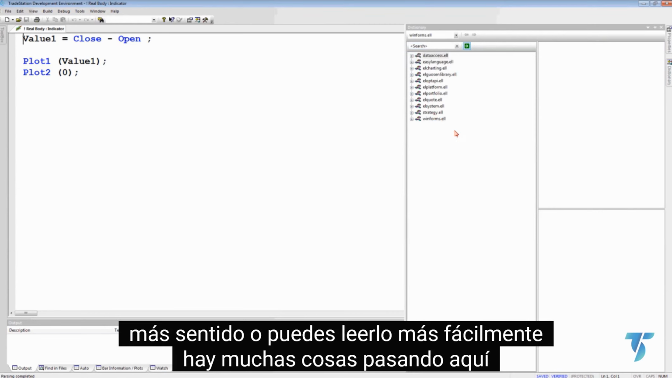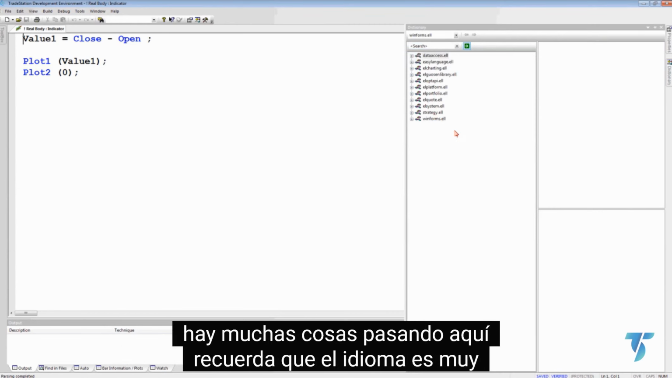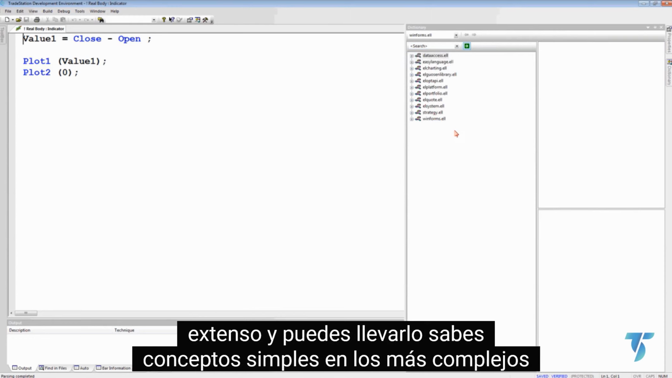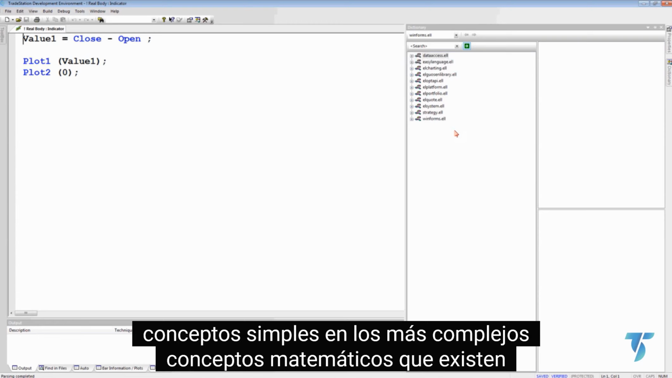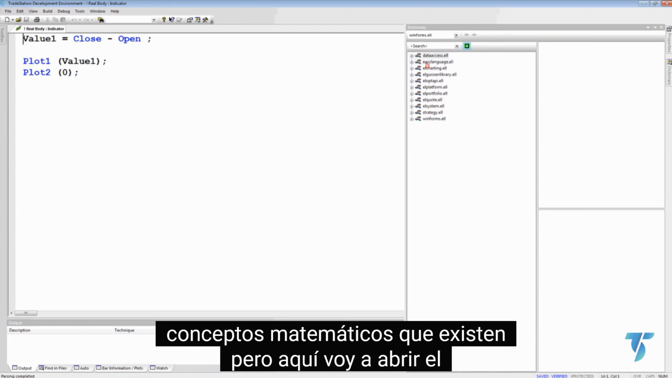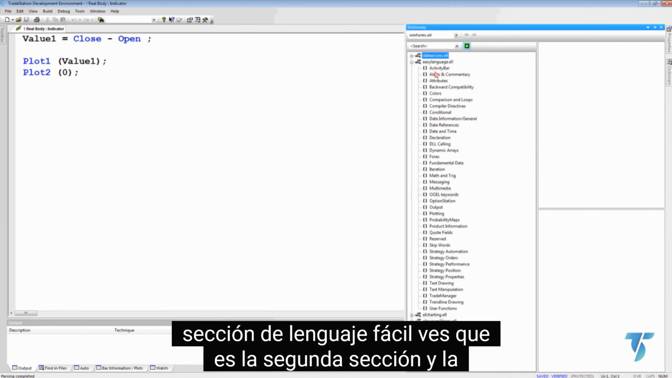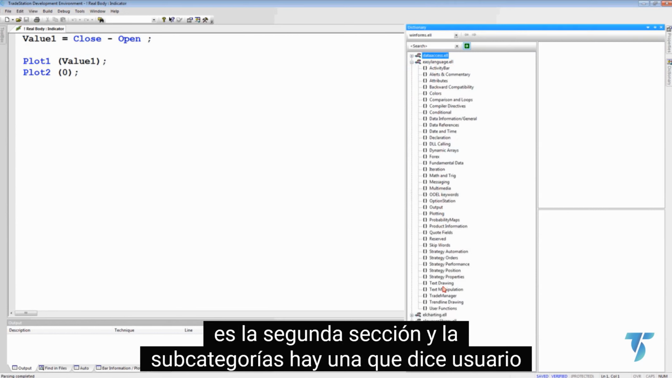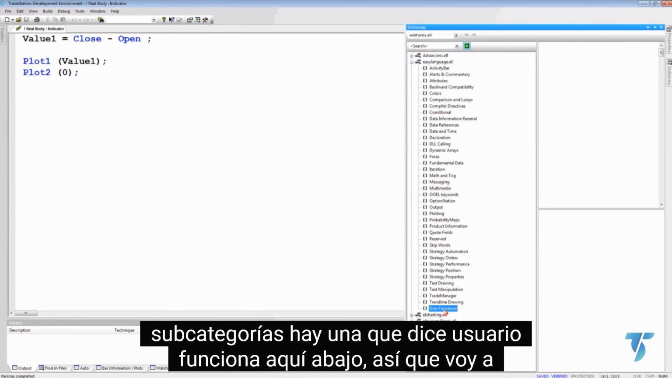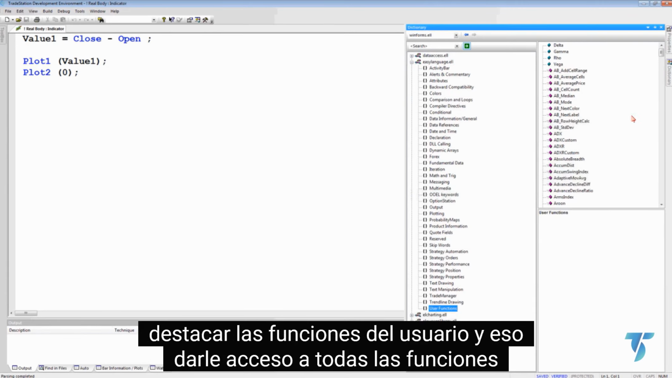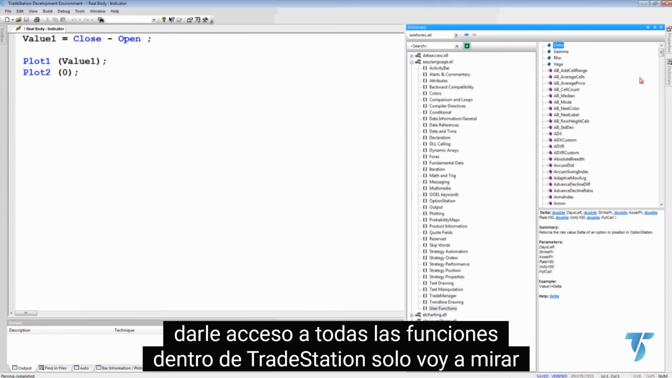There's a lot of things going on here. Remember that the language is very extensive. And you can take simple concepts into the more complex mathematical concepts that are out there. But here, I'm just going to open up the section for EasyLanguage. You see that it's the second section. And in the subcategories, there's one that says user functions down here. So I'm going to highlight user functions, and that'll give you access to all the functions within TradeStation.